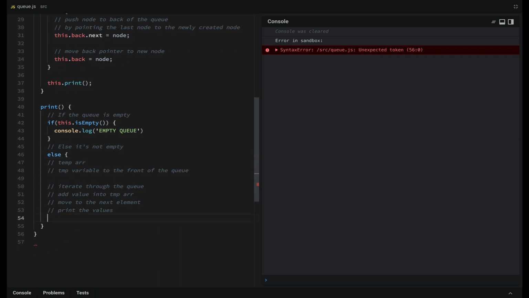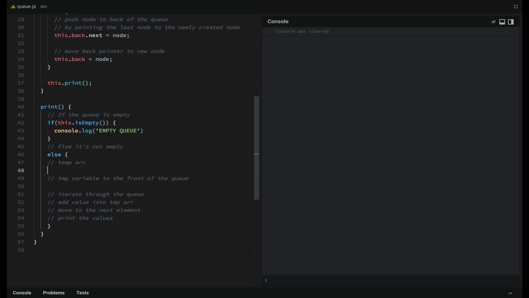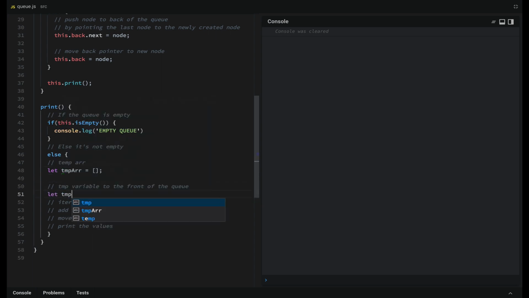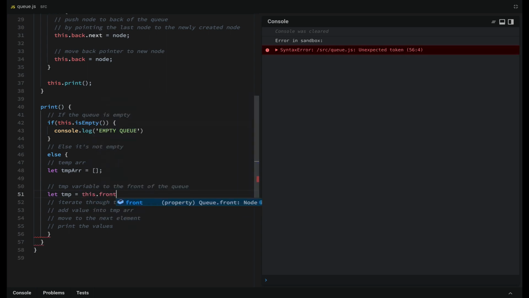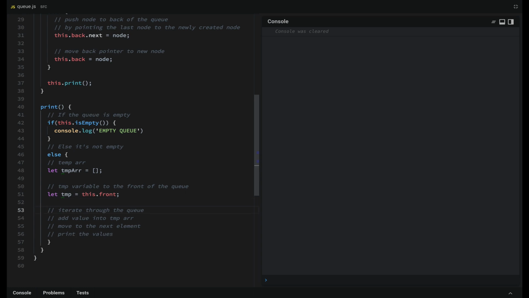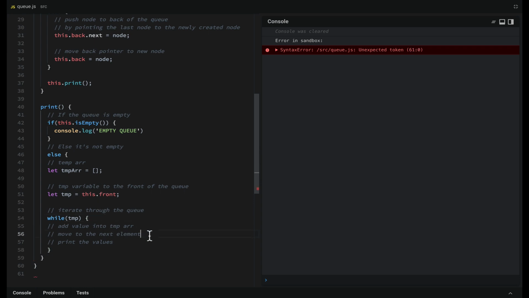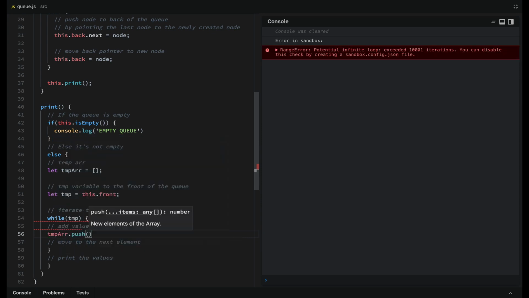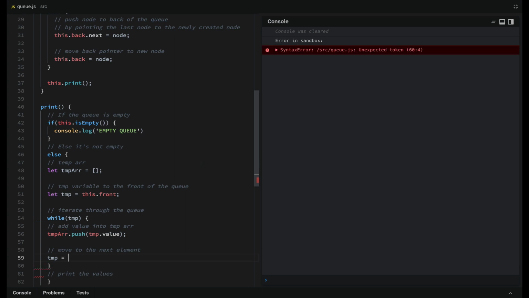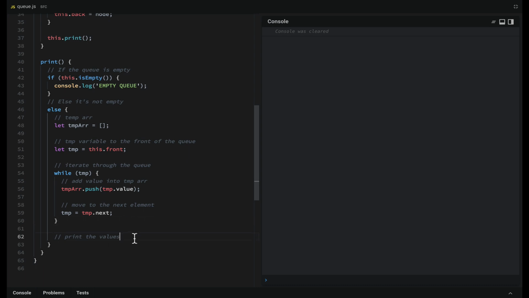In this case, what we're going to do is simply fill in the values here. So let's create a temp array and initialize that. And we'll create a temp variable which points to the front of the queue, which is this.front. And we need to iterate through the queue. So we will do that using a while loop. While temp has a value, we will try to extract all the values from the nodes and iterate through those. So essentially we need to push the value of the current node into the temp array. So we do tempArray.push(temp.value), followed by moving temp to the next element, which is simply pointing temp to temp.next.